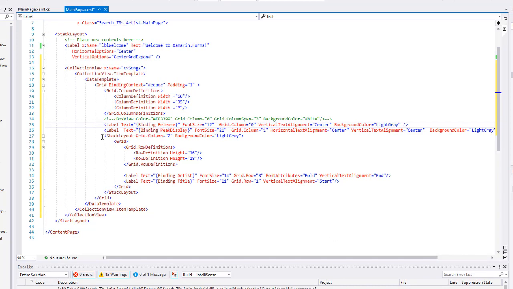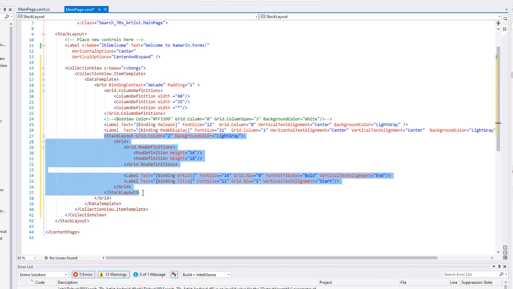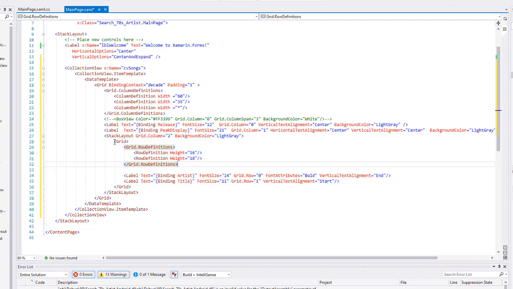On the third column, however, I'm going to use a stack layout. And I use a stack layout because I want to put 2 items here. I want to put the artist and I want to have the title of the song. And I'm going to do that as a stack, so the artist is on the top and the title is below that. And again, in that stack layout, I'm going to use a grid. And here I'm just using 2 grid rows. So one has a height of 16, one has a height of 18. I played around with these numbers a little bit to find what I thought looked best, at least for my device.